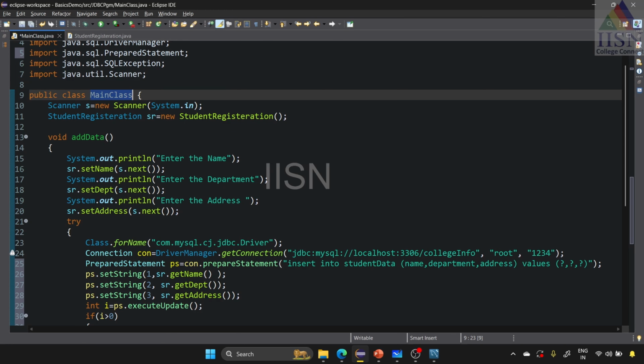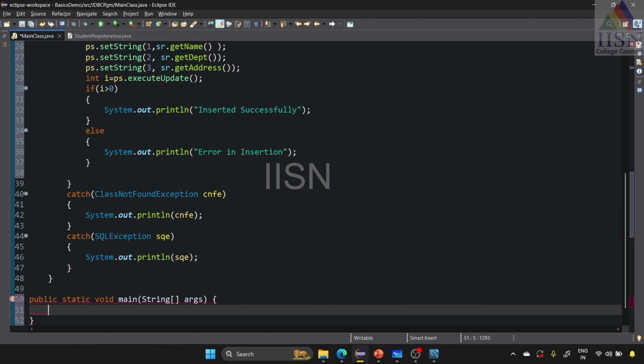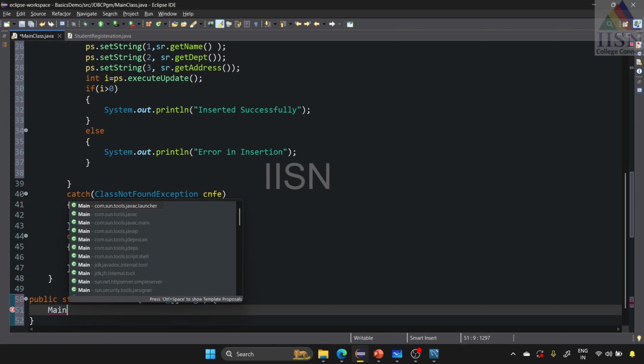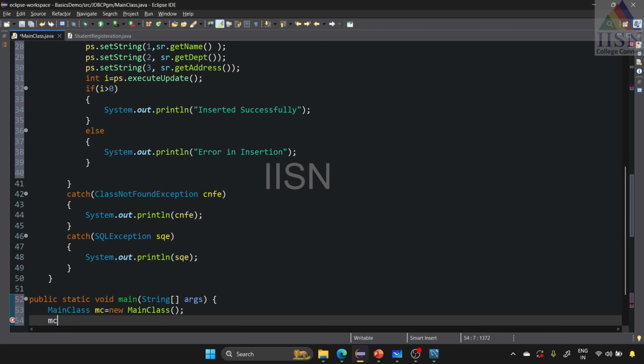Okay, as of now, we have not written any main method. So I'm just going to write the main method. Under this main method, I'm going to access the method which is there in this particular class. For that, I need to create an object. So MC equal to new MainClass; semicolon. Then I'm going to access MC.addData.